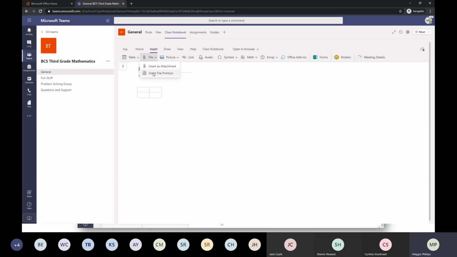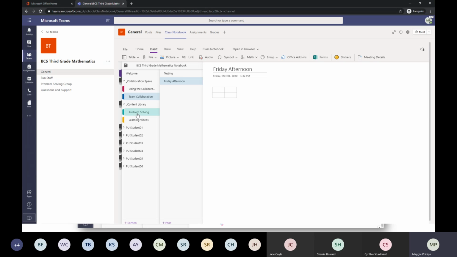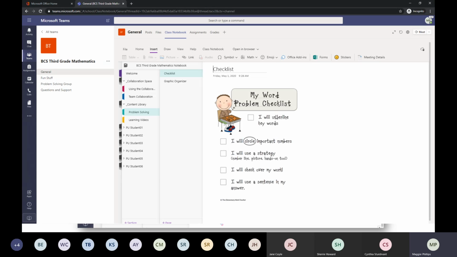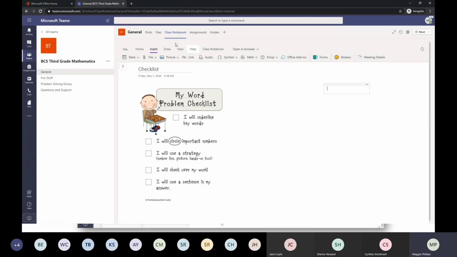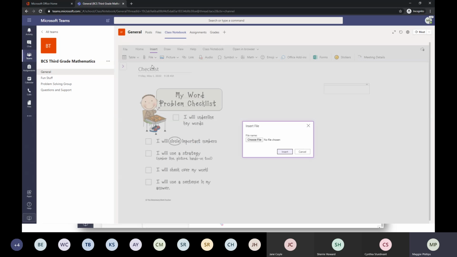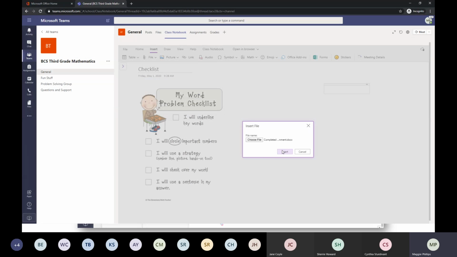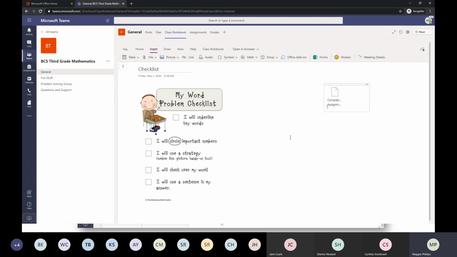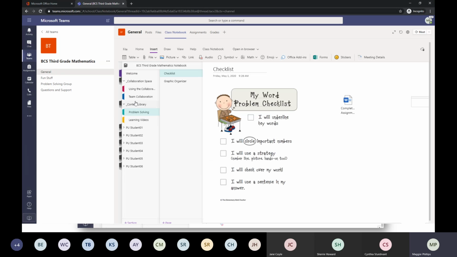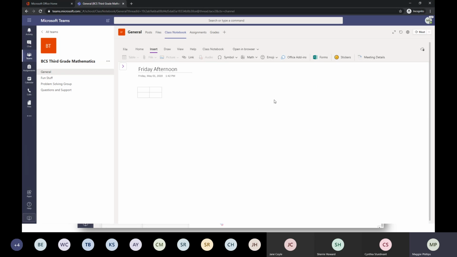If you add it as a printout, that just means that the document is actually printed on the page so students can see it. An example of that is within my content library, my problem-solving checklist is actually printed on the page. Whereas if I wanted to add an attachment, I choose my file and I'm going to select completed assignment, insert, and I'll notice that over here to the right, this now becomes an icon that I can access. So this has been inserted as an attachment. It's not displaying on the actual screen. So that's just a little example of what that might look like.